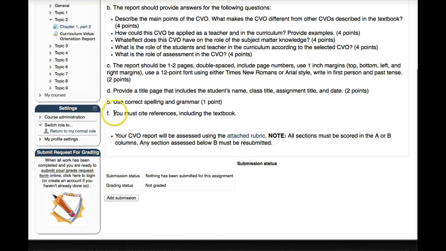And a critical thing here, which a lot of students don't do, is you need to cite your references, including the textbook. Give credit where credit is due to the authors. Note, I have the attached rubric that I showed you in the course documents. In order to earn an A or B in this class, you must do A or B work in all your assignments.